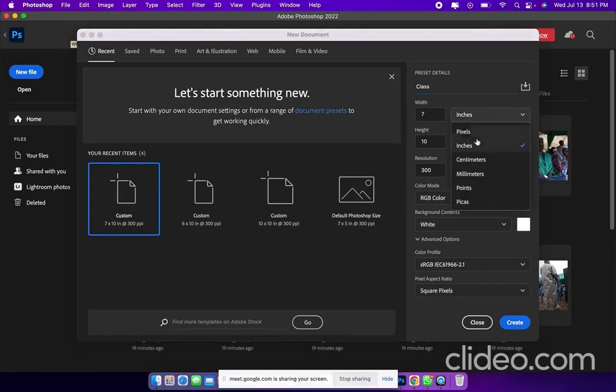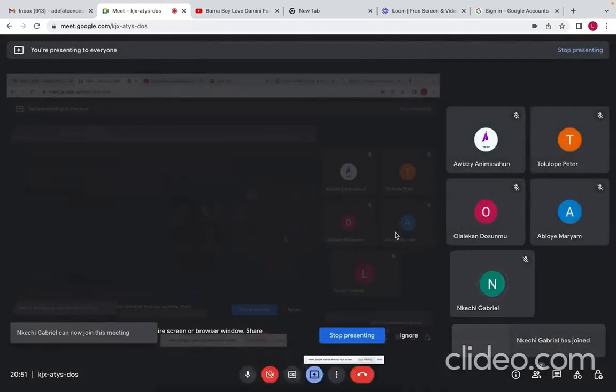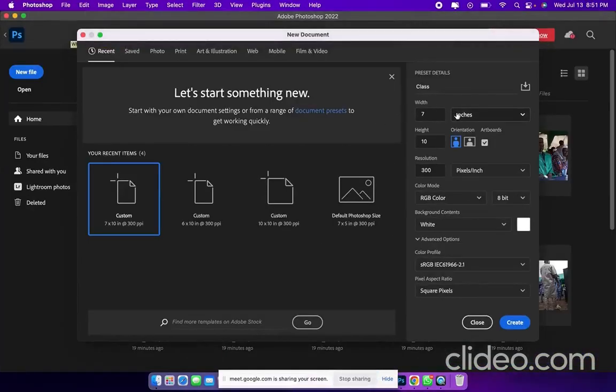But before that, these are the units we work with when it comes to Photoshop. We have pixels, inches, centimeter, millimeter, point, and picas. The widely used ones are the pixels and inches. Now when we say pixels, pixel is actually the smallest unit of our measurement. Let's take for instance when you have a 10 by 10 pixel image, it means there are 100 units of pixels in that particular image or design.